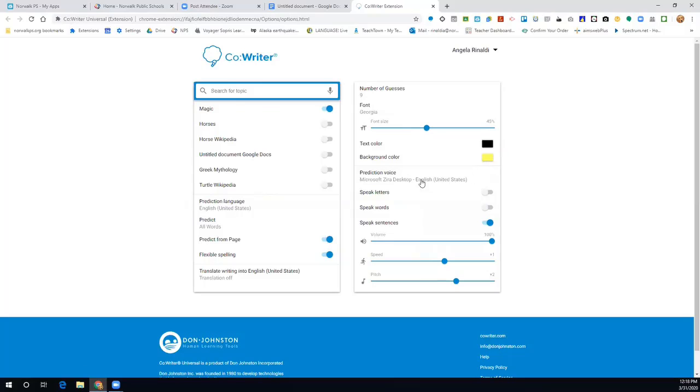Now, the next thing is I chose this voice. When you click on here, there's 2 voices. The next thing you want to do is click on speak sentences. You don't want it to speak every letter, although for some people that might be what you need to do.